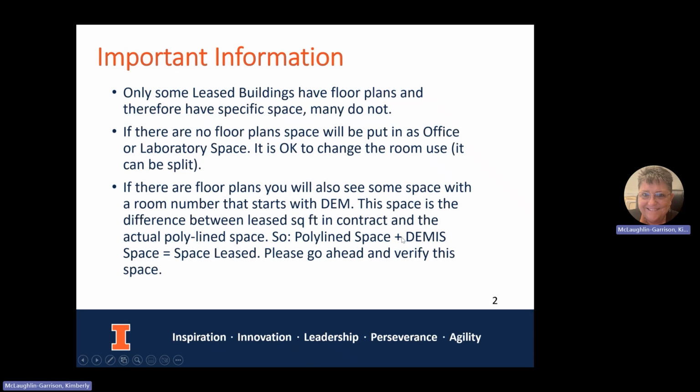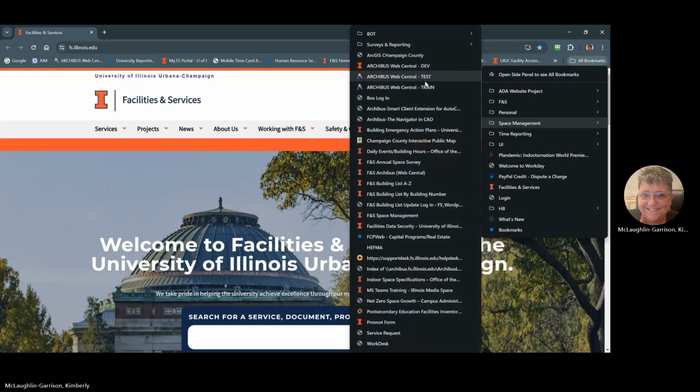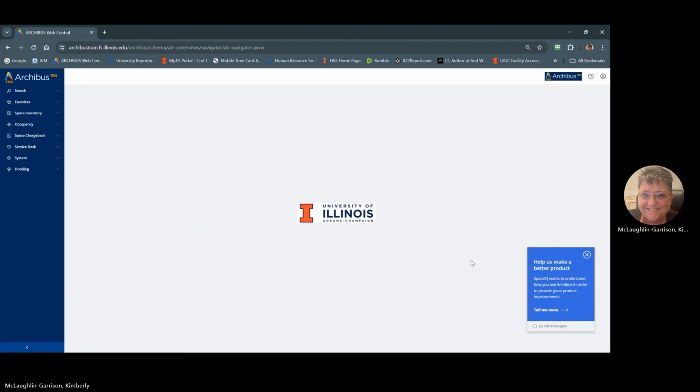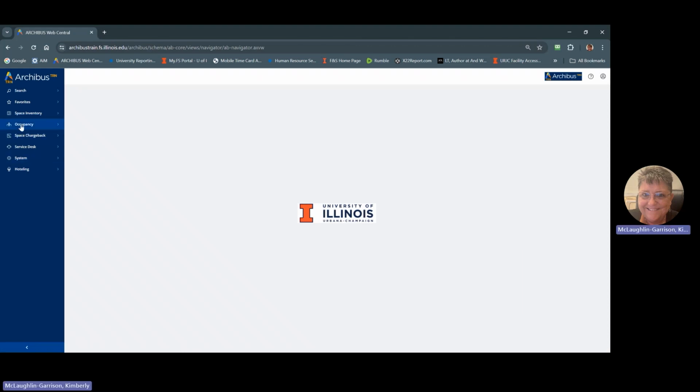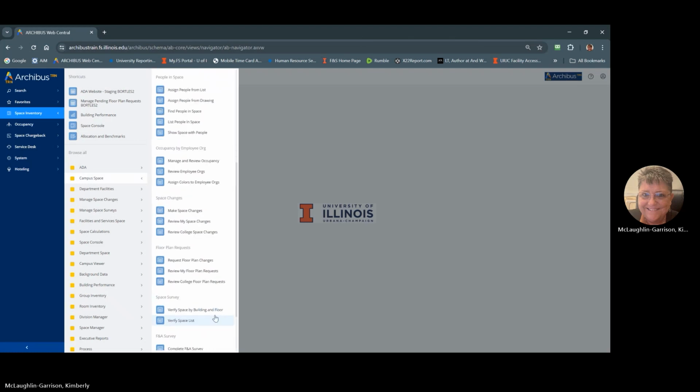If you've got demise space showing up in your survey, please go ahead and verify the space. I can show you really quickly what that would look like in the survey portion. If we log in here, training environment. Okay, so now I'm going to go into the survey and I'm going to verify space by list.